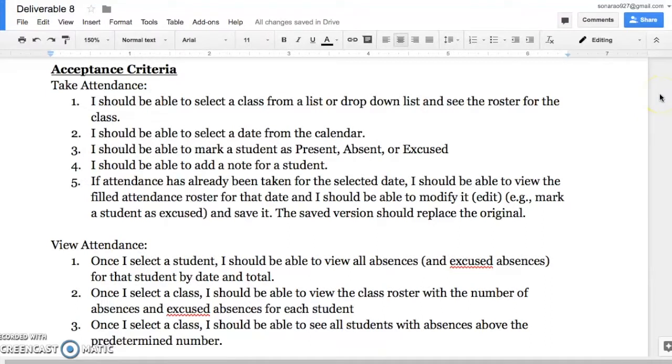Hi, this is Sona from System Squad, and I will be reviewing my tasks for Sprint 8 of our attendance application. First, I'll be going over acceptance criteria, then the domain class diagram, and finally the user comments. The acceptance criteria for this sprint are the same as the last sprint. We are still working with the take attendance and view attendance use cases.